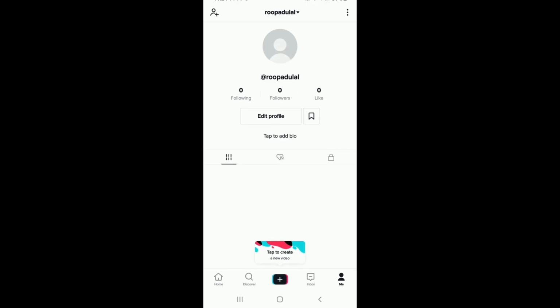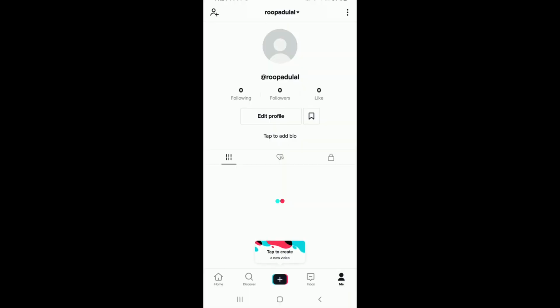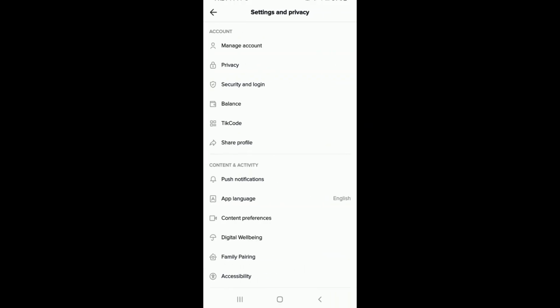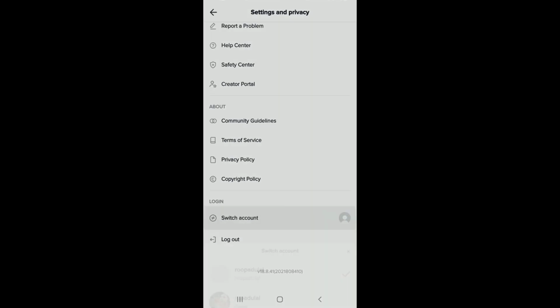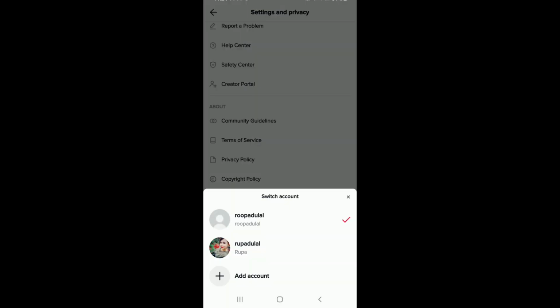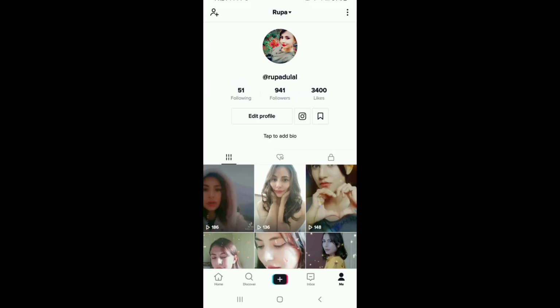Now if you want to switch between the two accounts, all you need to do is go to your Me button at the bottom right, tap on the three dots at the upper right corner and scroll all the way down, tap on Switch Account and you'll be able to switch between multiple accounts on TikTok. That is how it is done.